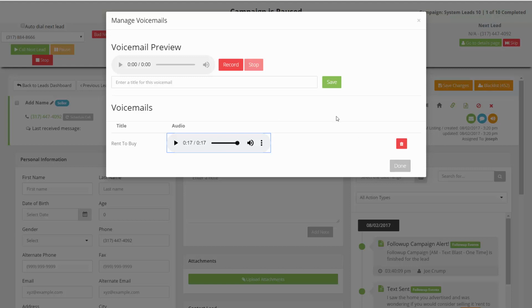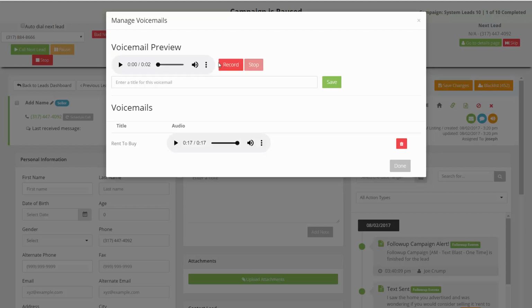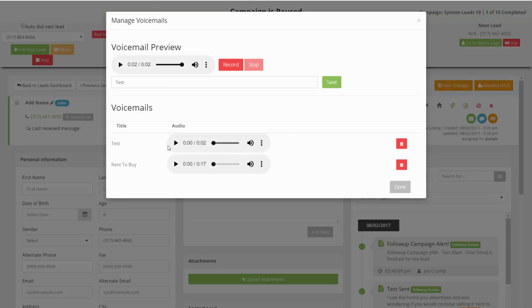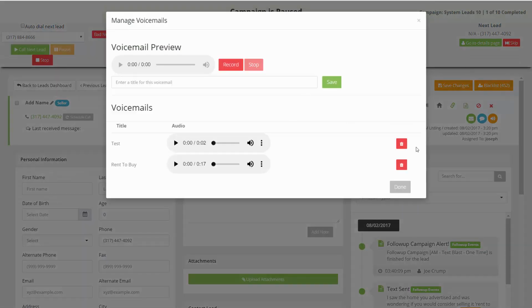Now, if I want to create more voicemails, all I have to do is click on record, and I can give it a new name and make that happen. So I can do testing 1, 2, 3, 4, 5. And I can listen to that. And if I want to save it, I can just give it a name and save it. And there it'll be there. So when I come over here, you'll see that it's in this drop-down menu. So I'm going to go back here and just delete this because I don't need this one.